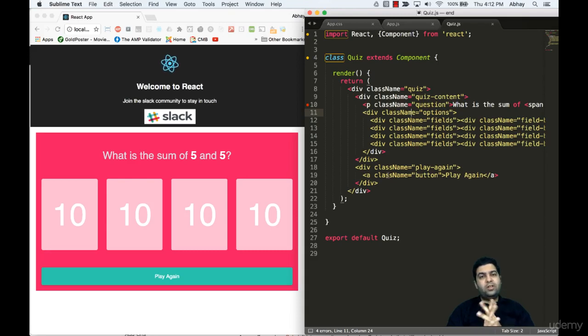Hey guys, so now that we have the skeleton and the HTML in place, let's tweak it a little and make sure that we have something coming in from an object. So this hard-coded 10, 10, 5 doesn't make sense. Let's make it more dynamic and probably split up some things. Like if you see this 10, 10, 10, these are options. So this is a repeatable component.